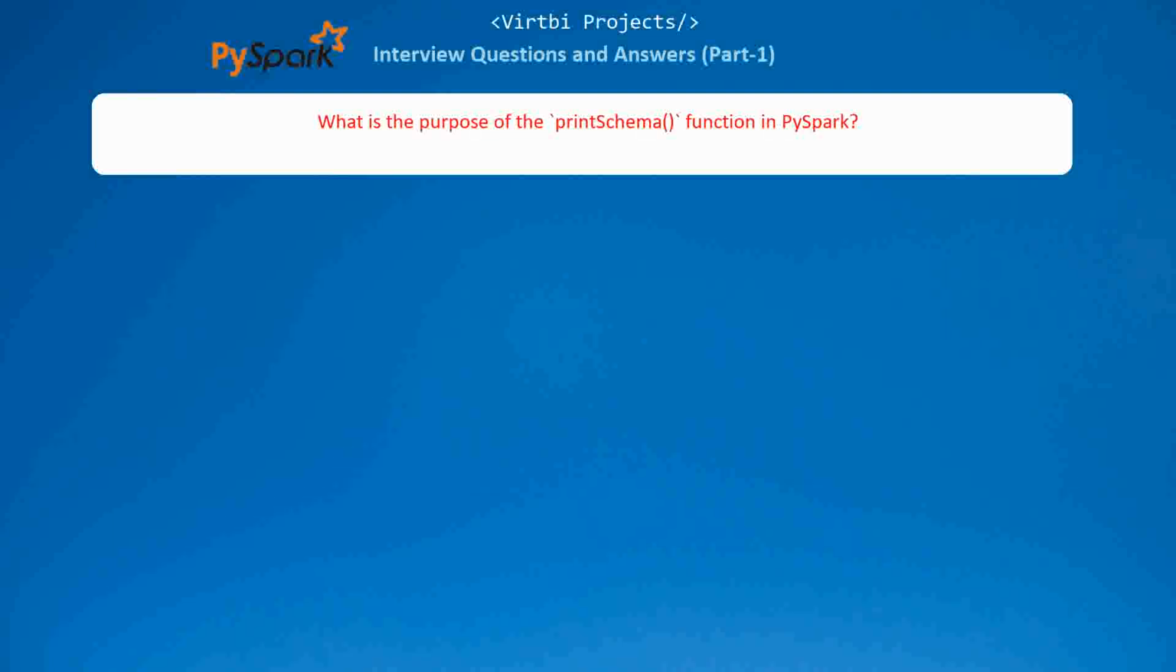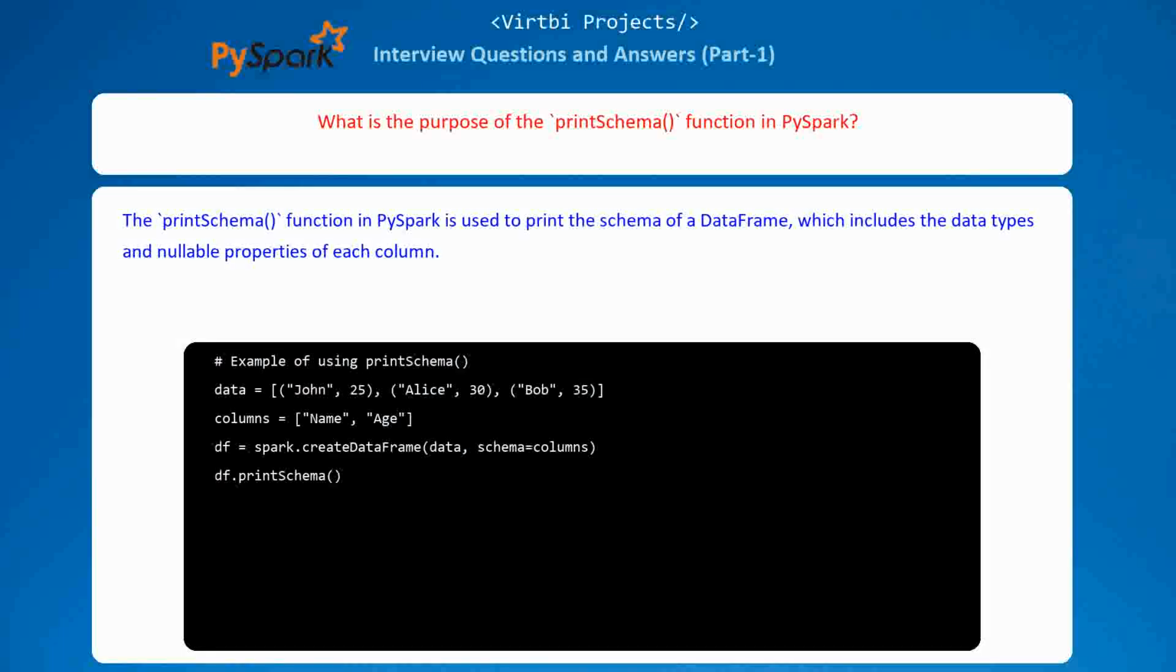What is the purpose of the printSchema function in PySpark? The printSchema function in PySpark is used to print the schema of a data frame, which includes the data types and nullable properties of each column. In this example, we use the printSchema function to print the schema of a data frame containing name and age columns.